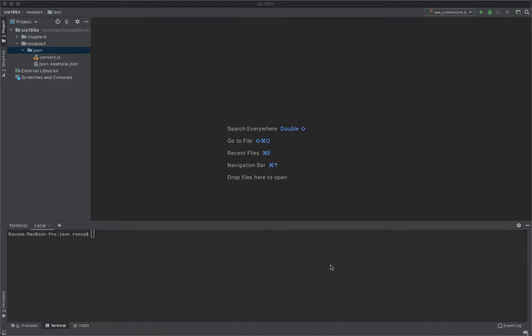In this video, we're going to look at JavaScript object notation. The Node Package Manager, which we're going to look at next, uses JSON or JavaScript object notation files for configuring modules. So it makes sense to look at JSON a bit before we go look at Node Package Manager.